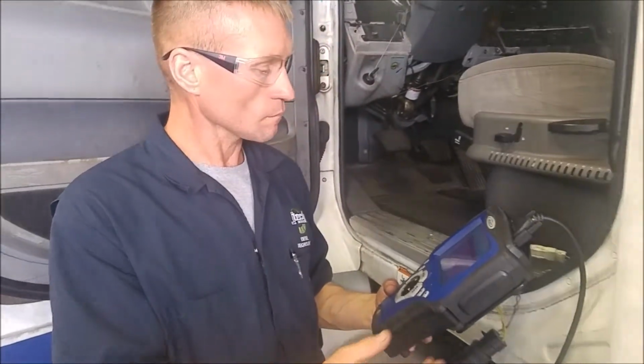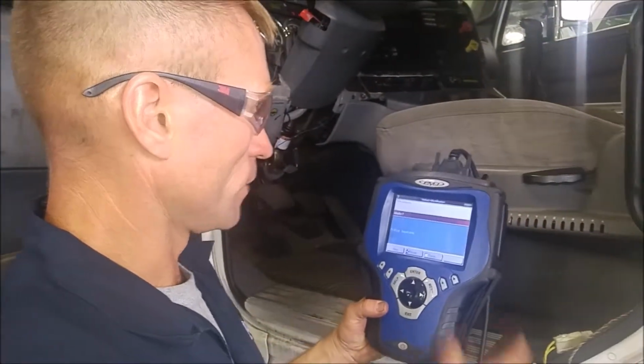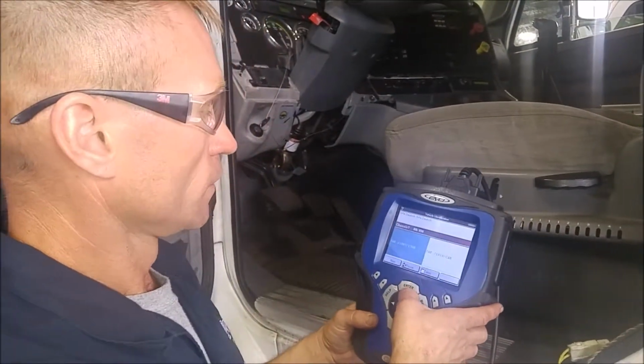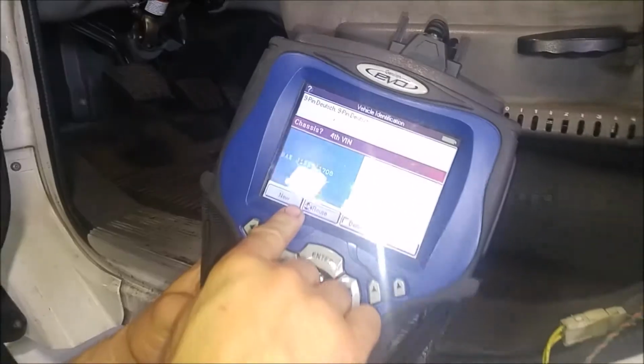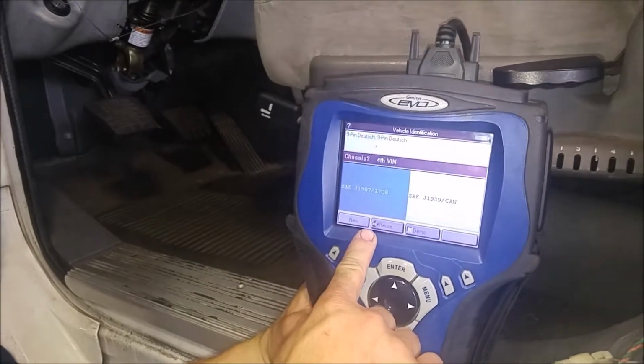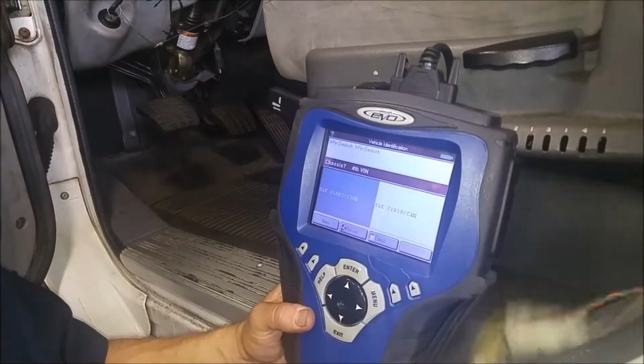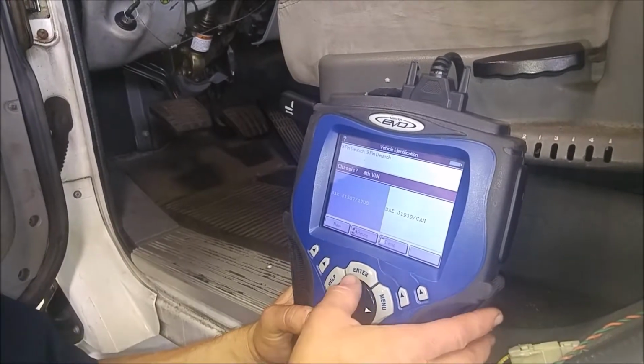Pardon me. Now it's coming up, asking what make. Obviously we're using that 9-pin Deutsch connector. We're going to use the J-1587 and 1708 software device, and the SAE 1939 CAN bus, because as we noticed, those two did not exist. So we'll press enter.